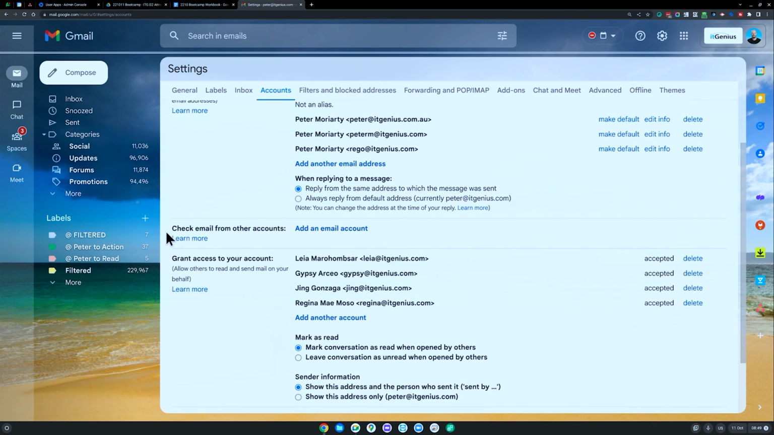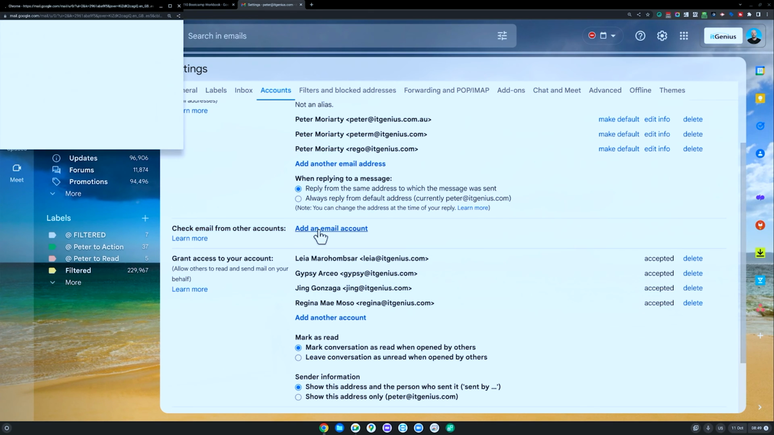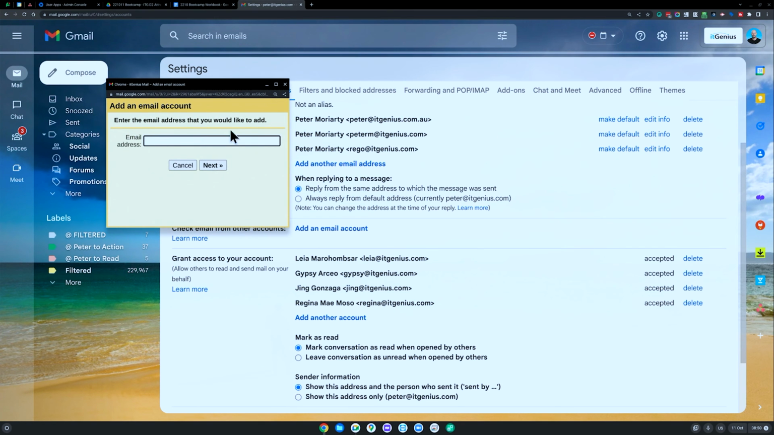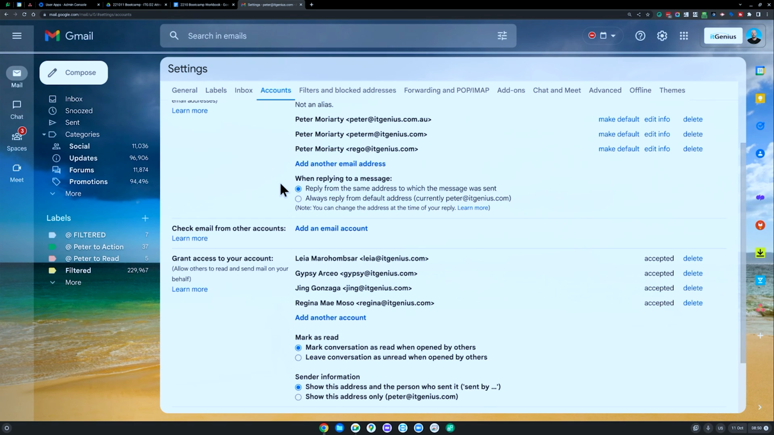If you would like to have something like Exchange or a web server or something like that sucked into your account, remember I said one way of doing it is to actually pull the email in, then you would check email from other accounts. And you can add an email account there and type in the email address, whatever that happens to be. But for most, it's easier to push rather than pull.